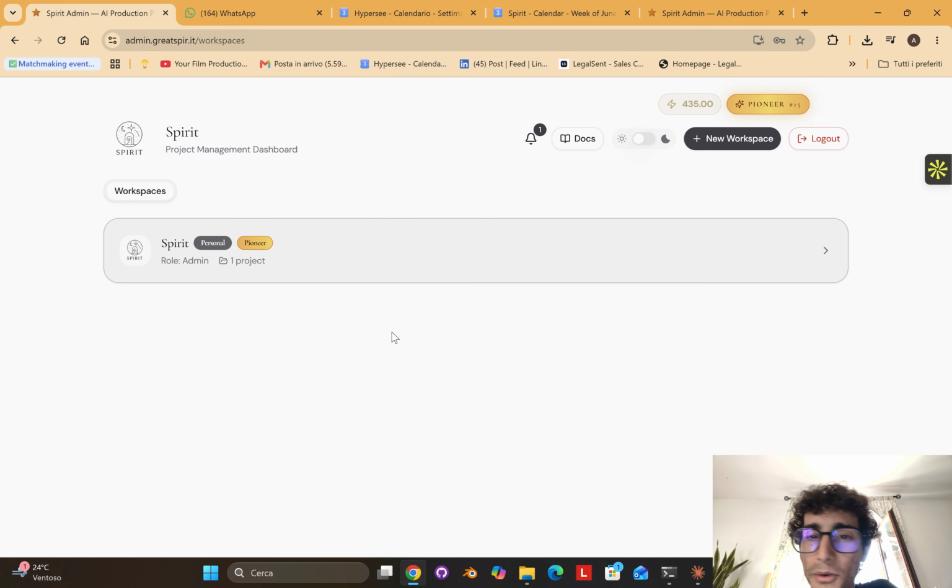This was a tutorial on how to use Spirit to manage your production. Go check the other tutorial on how to use Spirit on your Claude or Gemini or Codex agent through MCP, or the tutorial on how to synchronize all your storage files inside your computer using the Spirit desktop app.